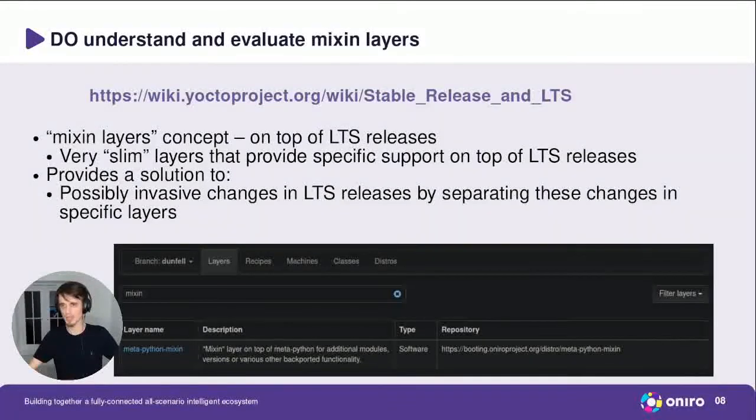And I'm giving here an example from the layer index, meta-python-mixin, which is a mixin layer on top of meta-python for additional modules, versions or various other backporting functionality that is meant to work on top of the Dunfell LTS release. For more information about mixin layers, you can visit the webpage that I'm providing at the top of this slide.